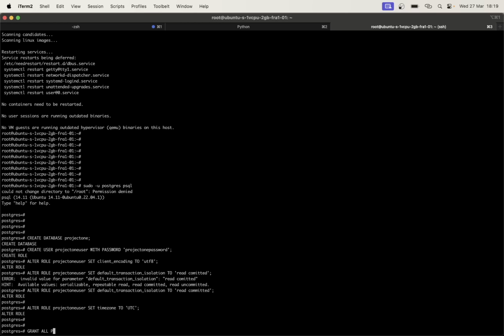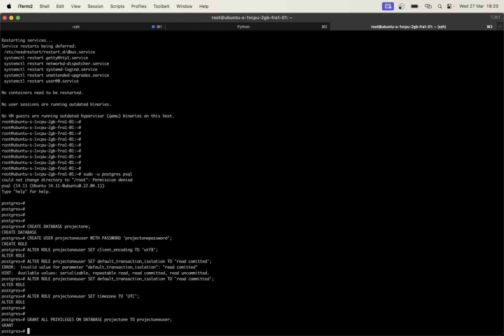Grant all privileges. That's not the correct way to write this. Privileges, like that. On database, select the database, which is project1, the one we created here, to the user we want to grant all of the privileges to, and hit enter. So now this user can insert data, read data, delete data, etc.